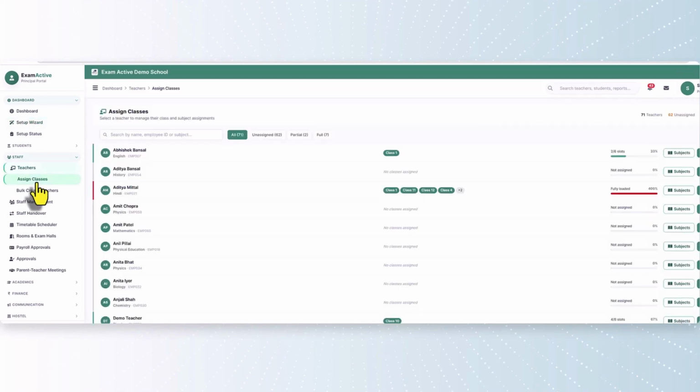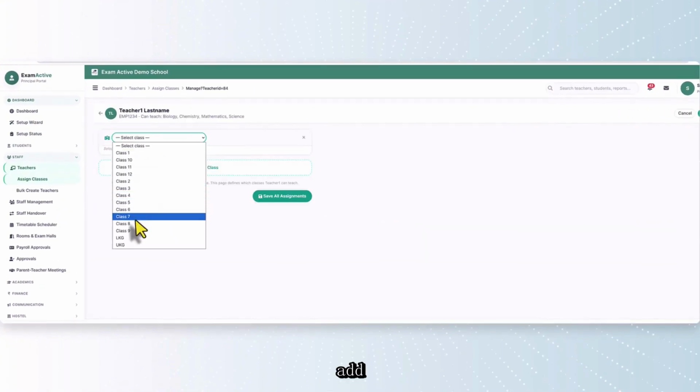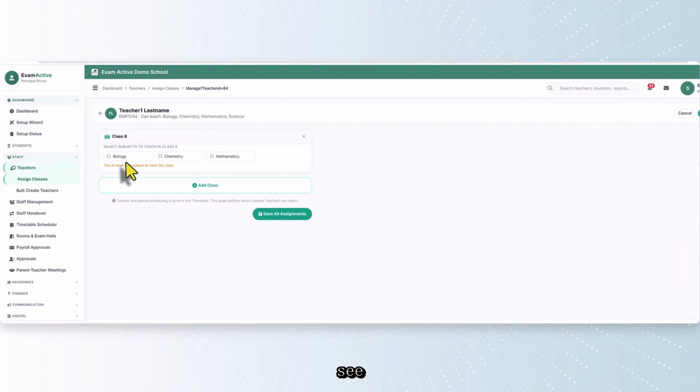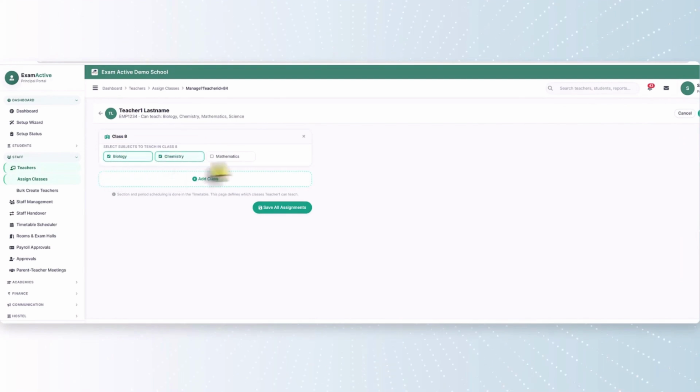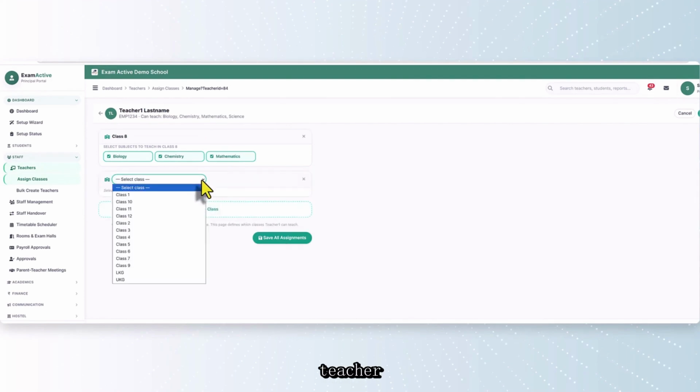Navigate to the same classes. Select a teacher, manage the teacher, and add a class. I will now be adding this teacher. I will add him to the 8th class. I can see that he is qualified to teach biology, chemistry, and maths. I can also add one more class for this teacher.